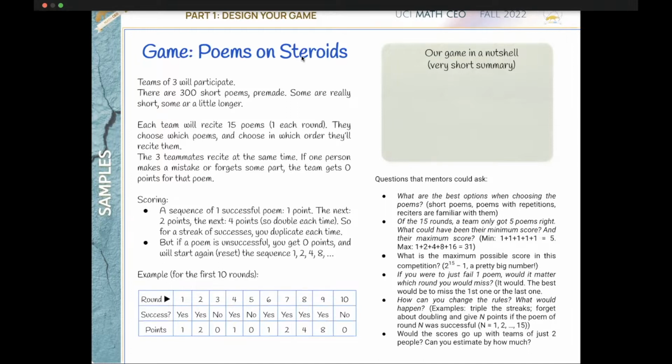So first of all, we're gonna explain to the kids that 3 teams will participate and we're gonna have 300 short poems pre-made, and some are really short and some a little bit longer, which doesn't matter. Each team will recite 15 poems, one for each round. And they can choose which poem to recite and in which order they're going to recite them.